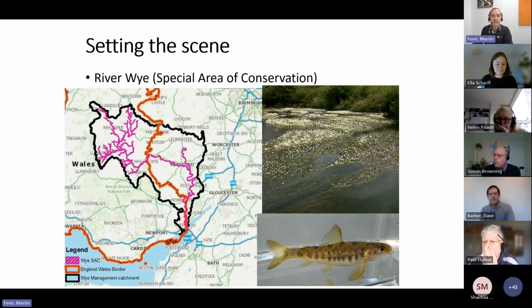So let's set the scene for you. As you can see on the map, the Wye is a cross-border water body. It starts in the Welsh Hills near Plynlimmon, a similar source to the River Severn, flows through Wales till we get to the border with England at Hay-on-Wye, and then it comes through Herefordshire, through to Hereford and down towards the estuary. So we, as the Environment Agency, are obviously mainly interested in the English section, but we have worked very closely as well with our colleagues in NRW.